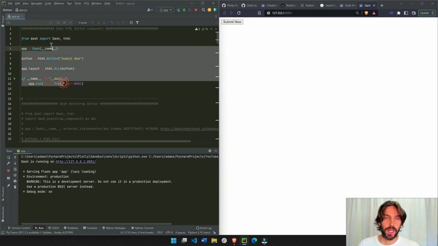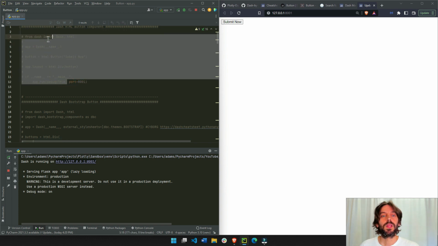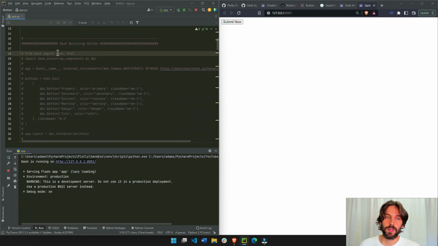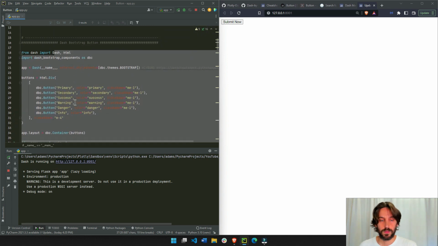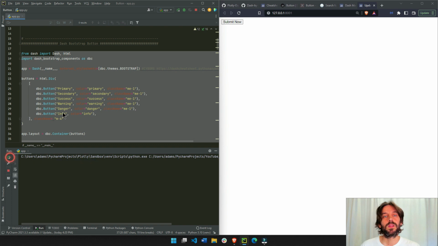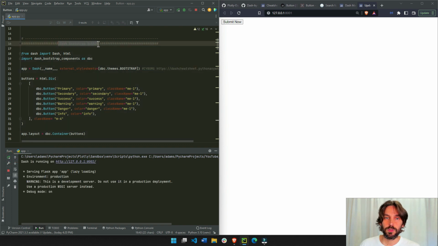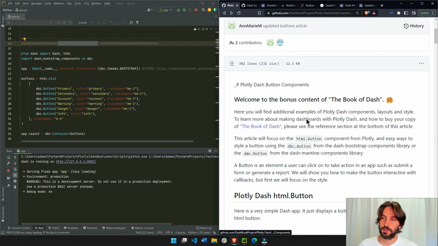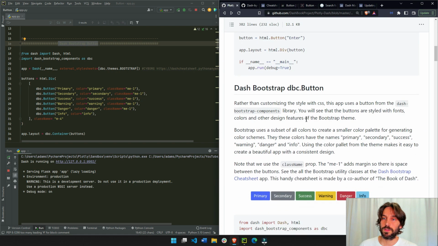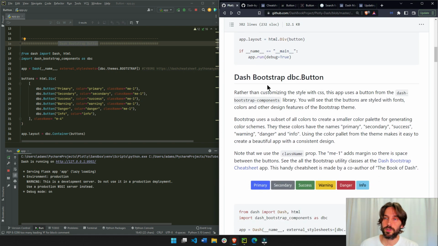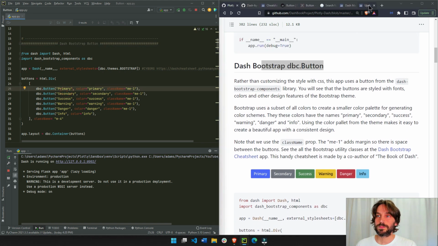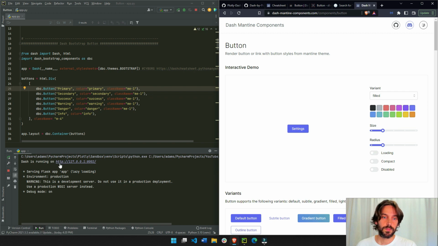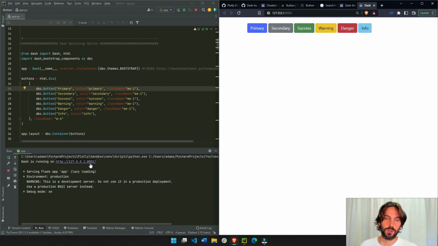The second way of creating a button is through a Dash Bootstrap button. Dash Bootstrap component. Do save, we'll rerun, and you'll see this is the title, Dash Bootstrap button, the title of this section, which belongs to the second section of this chapter, the Dash Bootstrap button. All right. So what you see here, let's run it, 8002 port.